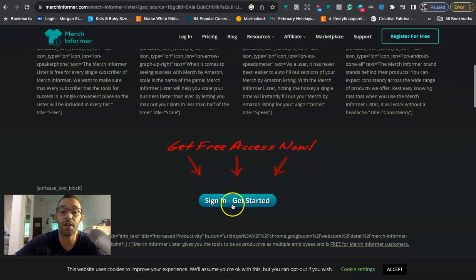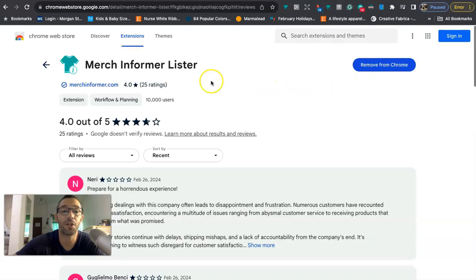And then once you click on sign in, get started, it will take you to this page right here, and you just want to follow the instructions on how to install it. I already have it right here, so that's why it says remove. But if you've installed extensions before, it's pretty simple.